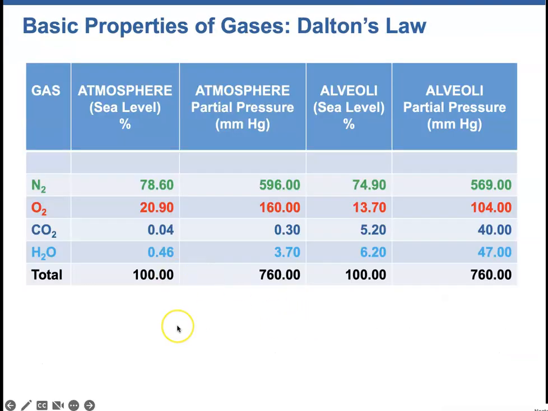So here are our gases. In our atmosphere at sea level, remember we're all in San Diego, most of what we're breathing is nitrogen, then oxygen on average 21%. We have some carbon dioxide and our water vapor. That adds up to 100%. When you look at the actual millimeters of mercury, the pressure itself, here we have 596 from nitrogen, approximately 160 from oxygen, 0.3 from carbon dioxide, and about 3.7 from our water vapor.